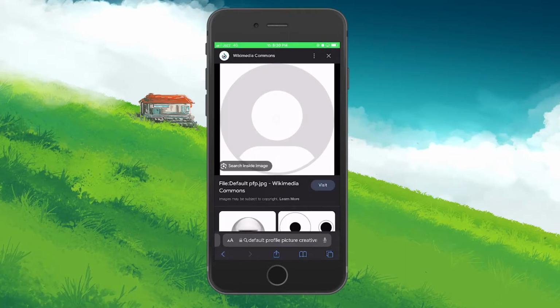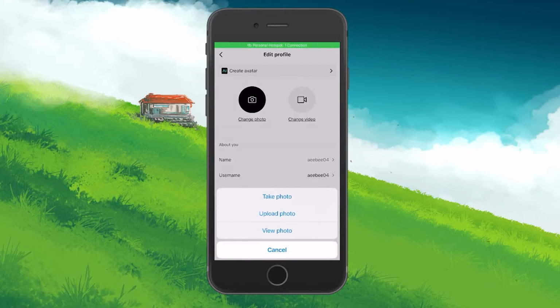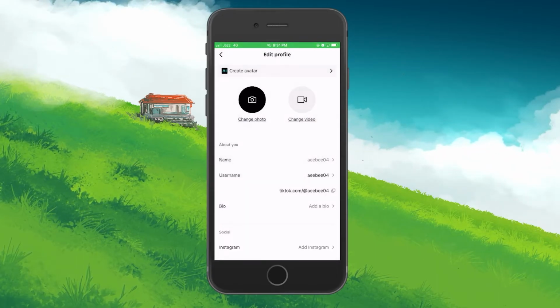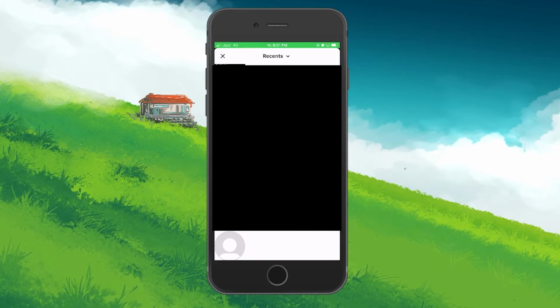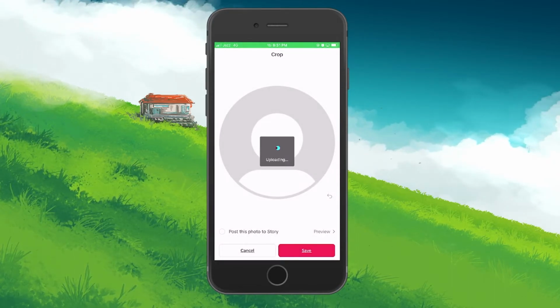When this is done, head back to your TikTok application and tap on Change Photo. This time, choose Upload Photo and proceed to select the picture that we just downloaded. Click Save and your TikTok profile picture will be successfully removed.